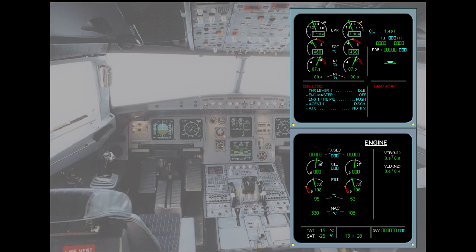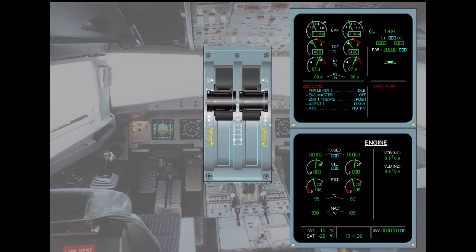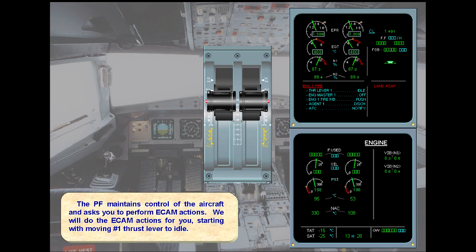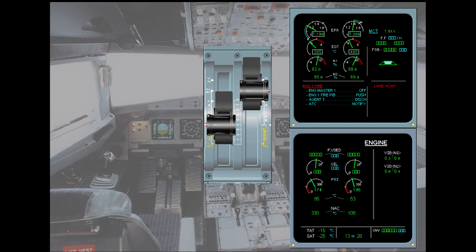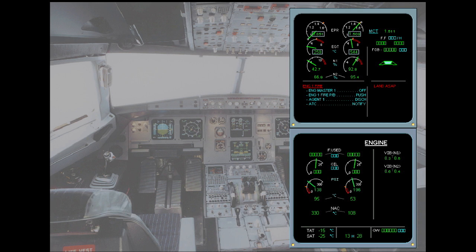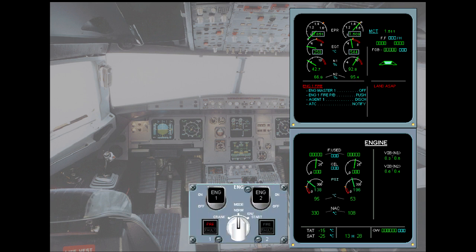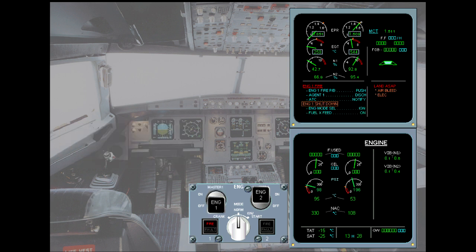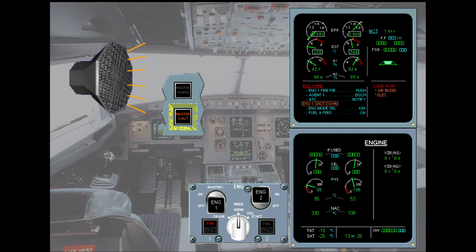The pilot flying maintains control of the aircraft and asks you to perform ECAM actions. We will do the ECAM actions for you, starting with moving the number 1 thrust lever to idle. The next line on the ECAM procedure is now carried out. We will switch engine 1 off for you. Cancel the master caution light.